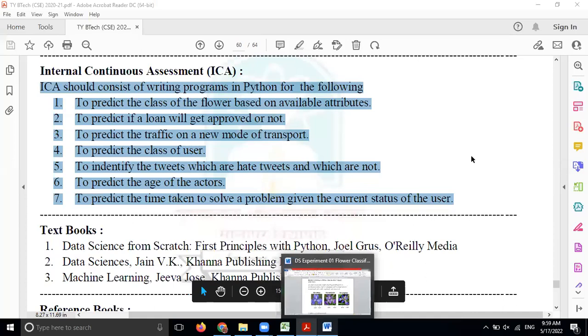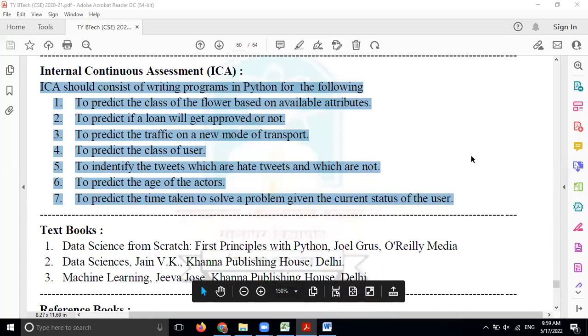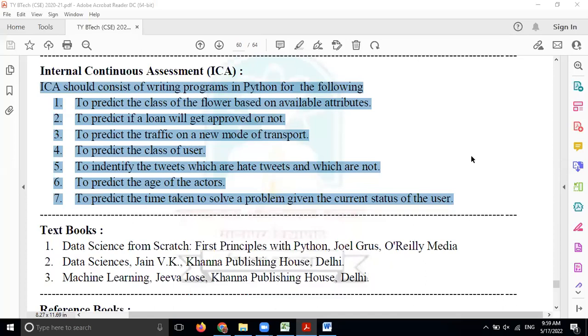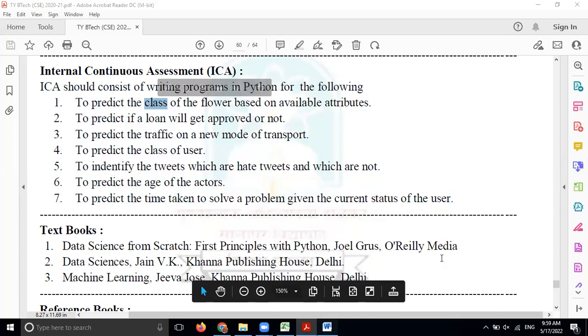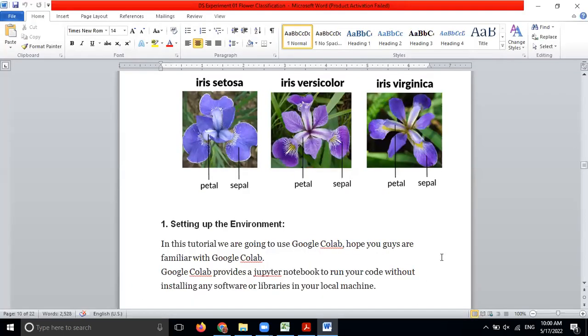So classification means that if I'm available with the data of different flowers, then how can I decide to which category a flower belongs? I want to predict the class of the flower. Okay, so what is meant by class? It means that for a single flower I can have multiple classes. For example, take a picture of this flower.